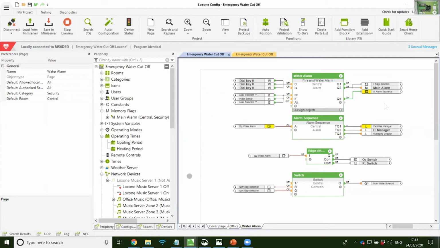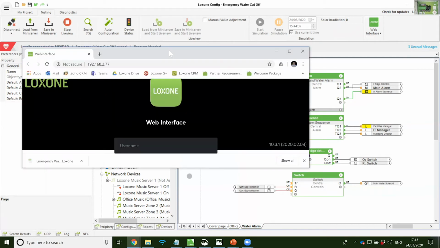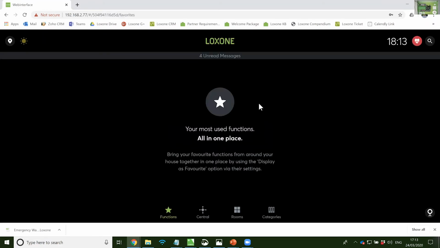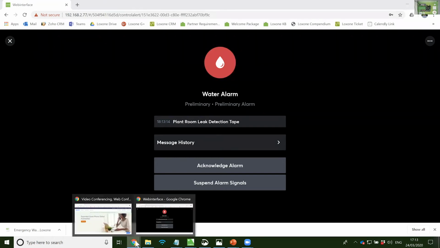So this alarm sequence will spend 30 seconds ringing between each number. While it's doing that, if I head over to the web interface for you to show you what it looks like on there, and you'll get an idea of this as well. So here is the web interface. Just log into this. And we can see that the water alarm has gone off. It's in preliminary alarm, and it's also telling us what has gone off. The plant room, the leak detection tape. So that's brilliant. You can see we can also acknowledge it from here as well.